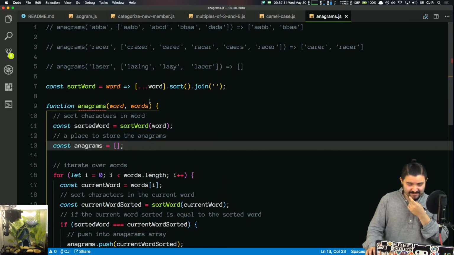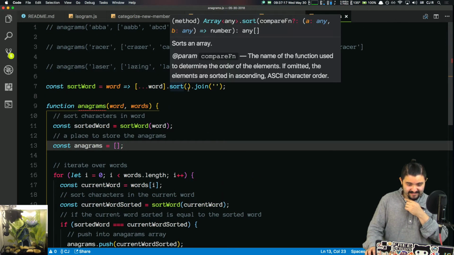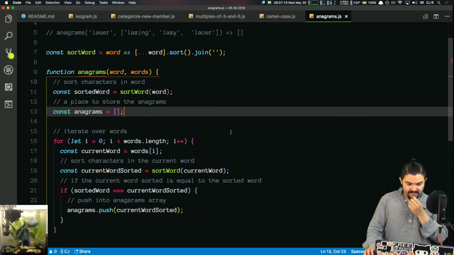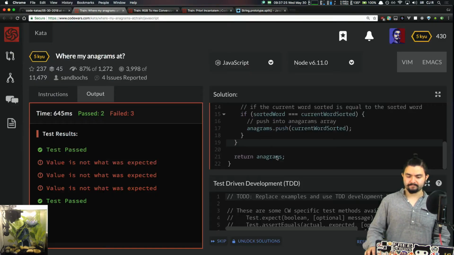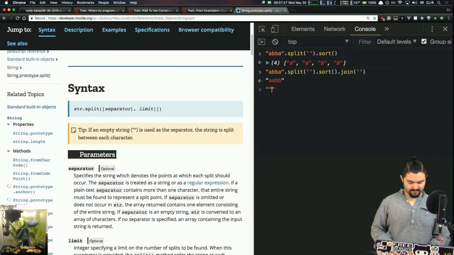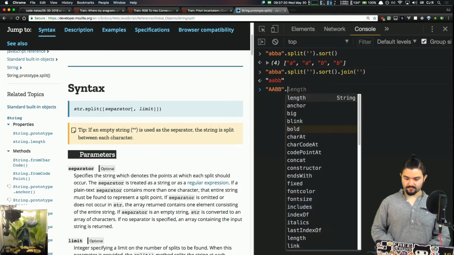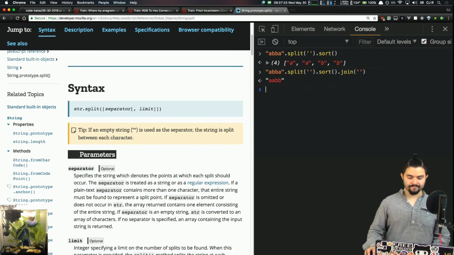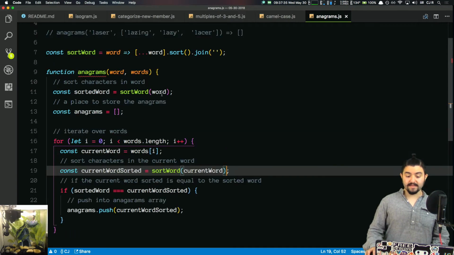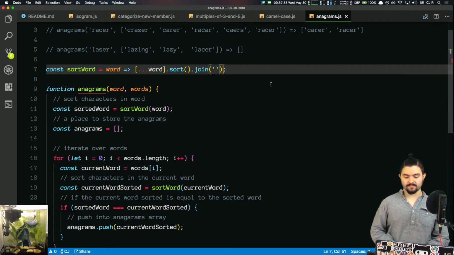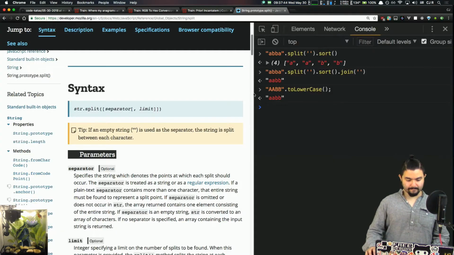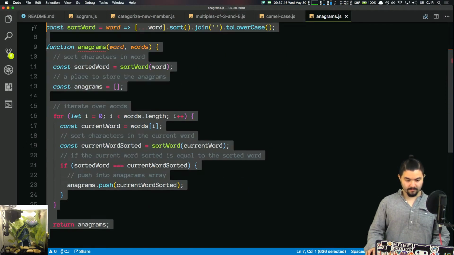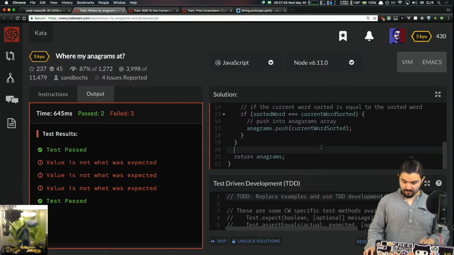And we kind of need to do that here. Actually, I guess we can call toLowerCase on the entire word, right? That should work. Yeah, of course. Yeah. So let's actually just do it up here in our sort word function, toLowerCase. Here we go. Attempt. Value was not what was expected.